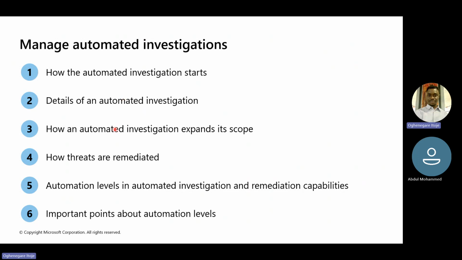So that's how automated investigation expands its scope. Now, if you want to check how threats are remediated, for threat remediation, as alerts are triggered and an automated investigation runs, a verdict is generated for each piece of evidence investigated. Verdicts can be malicious, suspicious, or no threat found. And as verdicts are reached, automated investigation can result in one or more remediation actions, right?